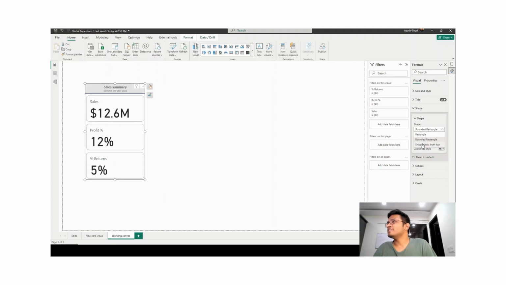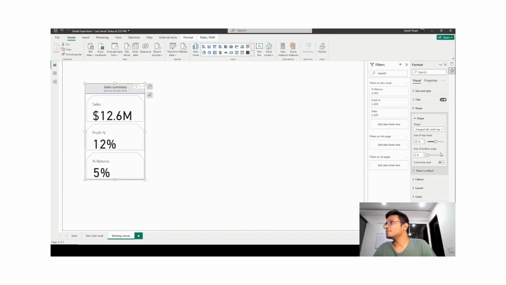Similarly, the third one is the snipped tab. Snip tab will basically cut down your corners, right? And it can basically be done separately for the top corners and the bottom corners. For example, bottom corners right now is at 0%, so that's why you don't see any snips in the bottom corners here, right? So if you see, these are pretty normal, but you see the snips at the top corners of each card, right? So what I'm going to do is increase the bottom shapes to 25, then it will be consistent, right?